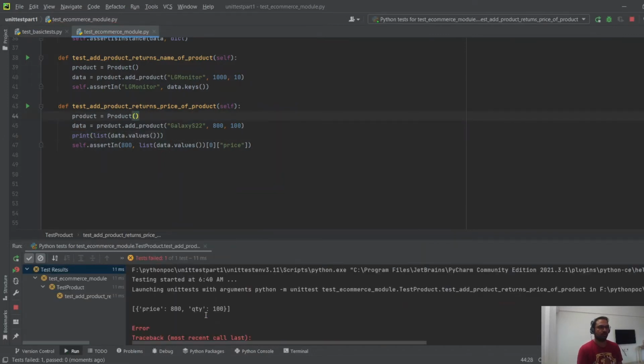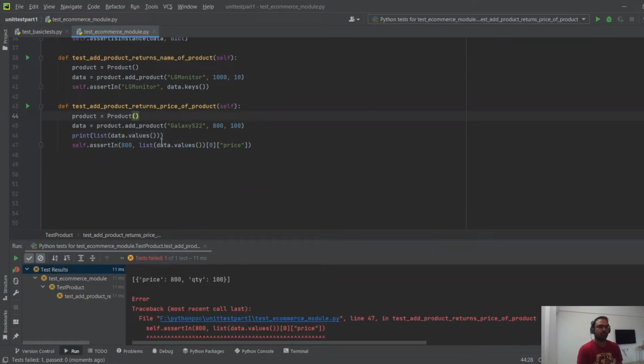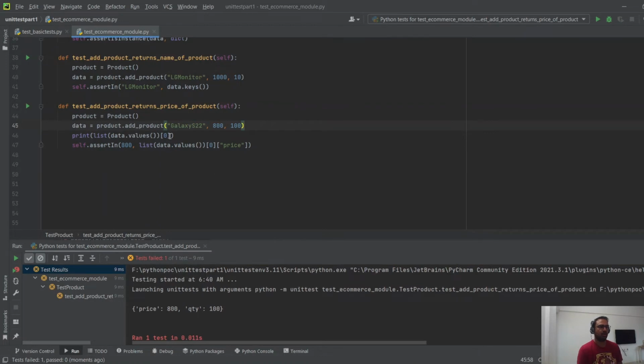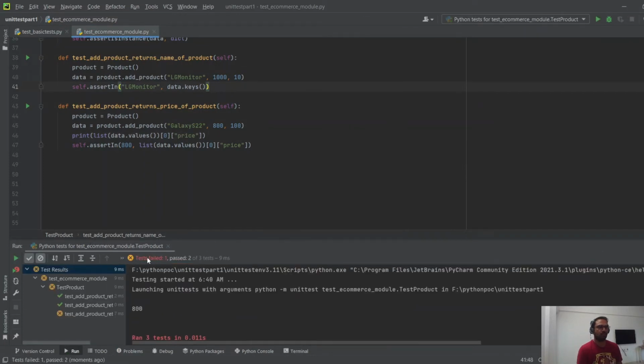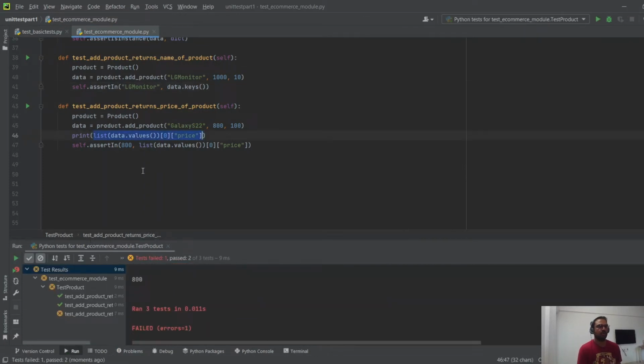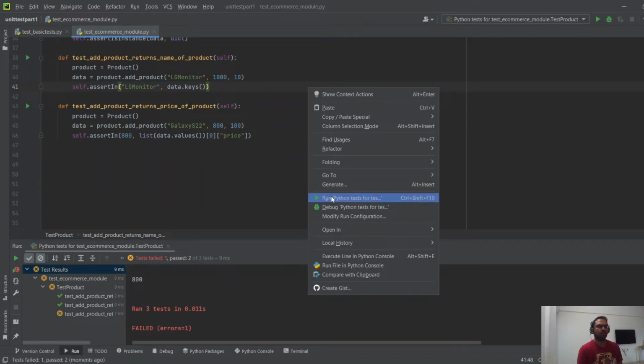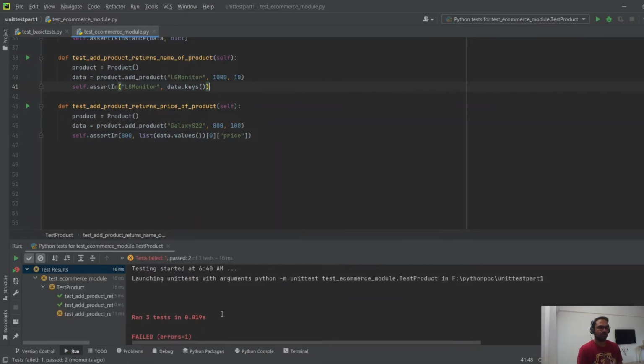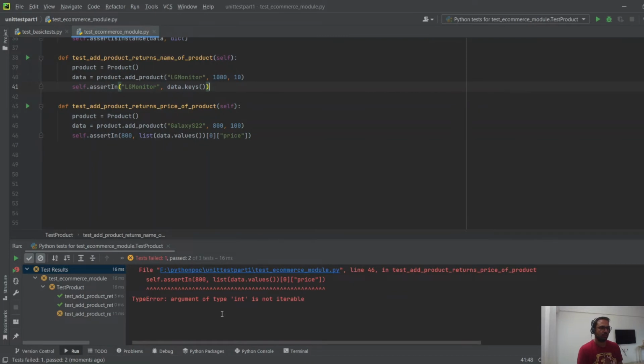So let me run this, and price, okay, I think here I need to give 0 because we want the 0th element, and on this I get to call the extract the key called price. This should run now, and let me copy this here instead of data.values.